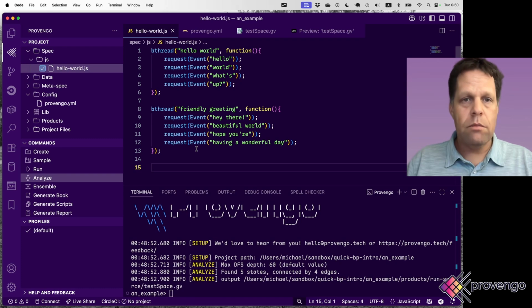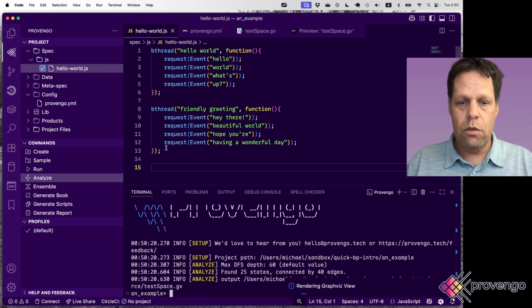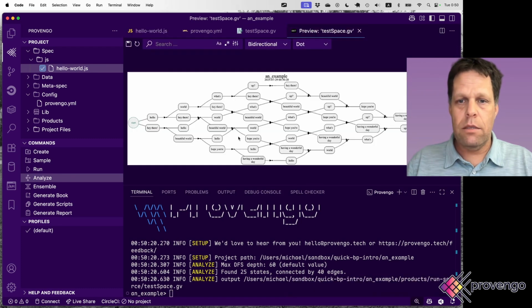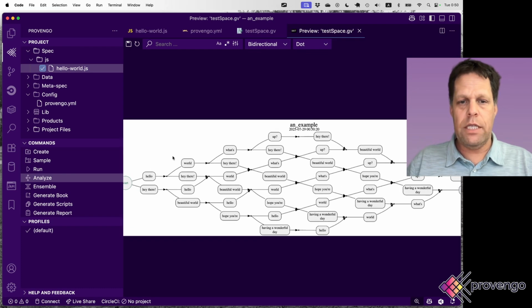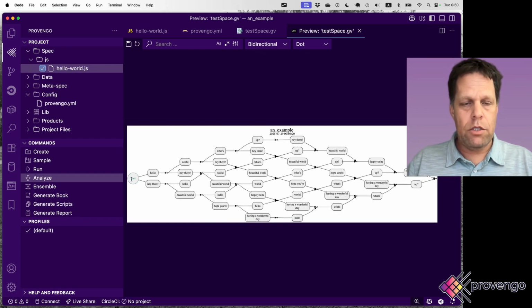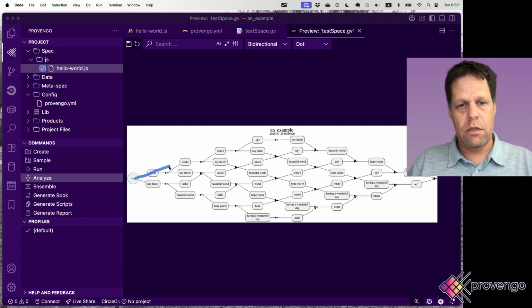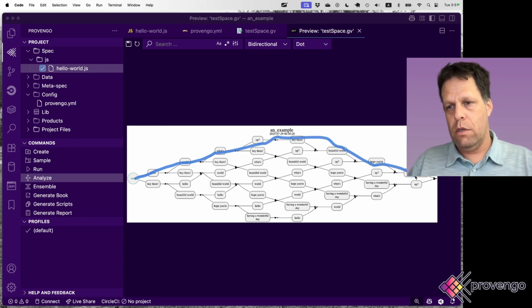Yeah, okay. Let me join our model with this hope, and as we analyze this, what we can see here is basically two threads freely interweaving, right? Each execution starts here, and if we were to advance just the first and then the second, it would be this. Hello world, what's up? And then hi there, beautiful world, hope you're having a wonderful day.